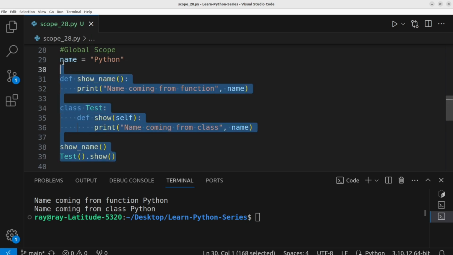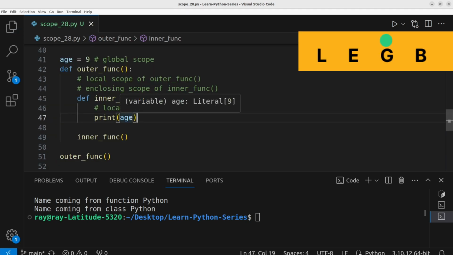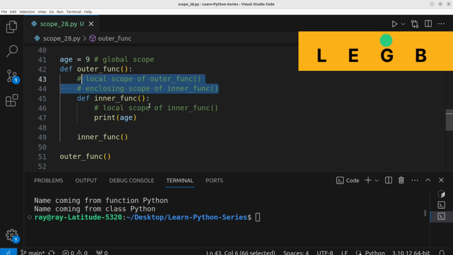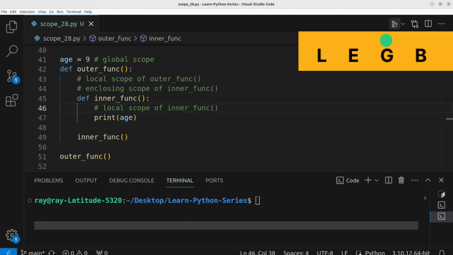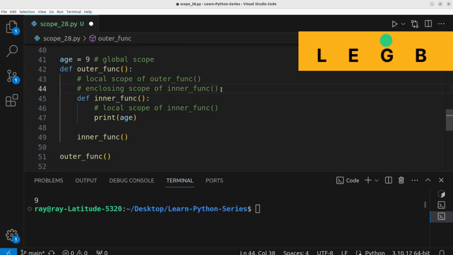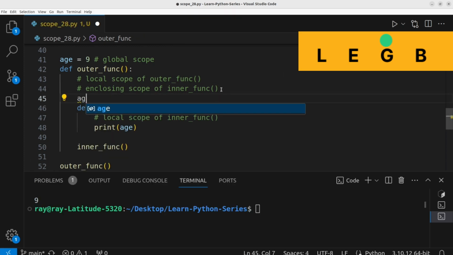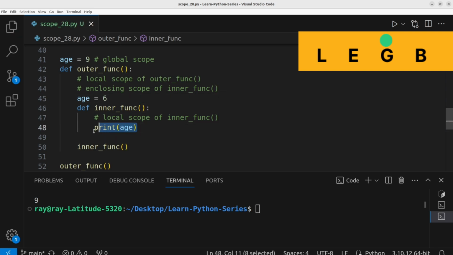Let's try out another example. When Python is looking for this variable, it first checks the local scope of inner function. If not found, it moves up to the enclosing scope of inner function. If it is not found here, it moves to the global scope. Let's run the program to see the output. The output is 9. Let's define another variable age in the enclosing scope equals 6. The expected output here is 6 because age is found in the enclosing scope. Let's run the program again.